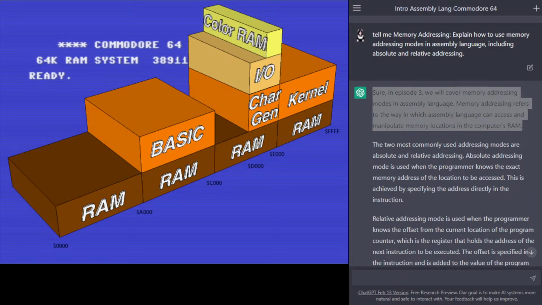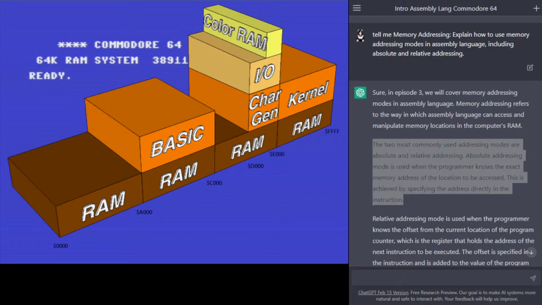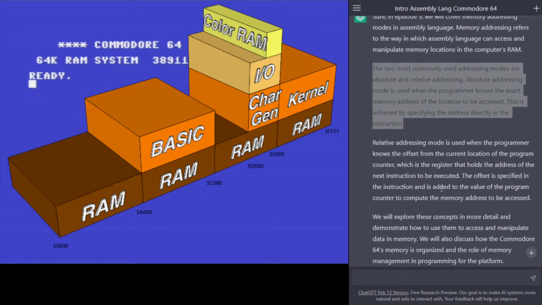Sure, in episode 3, we will cover memory addressing modes in assembly language. Memory addressing refers to the way in which assembly language can access and manipulate memory locations in the computer's RAM. The two most commonly used addressing modes are absolute and relative addressing. Absolute addressing mode is used when the programmer knows the exact memory address of the location to be accessed. This is achieved by specifying the address directly in the instruction.